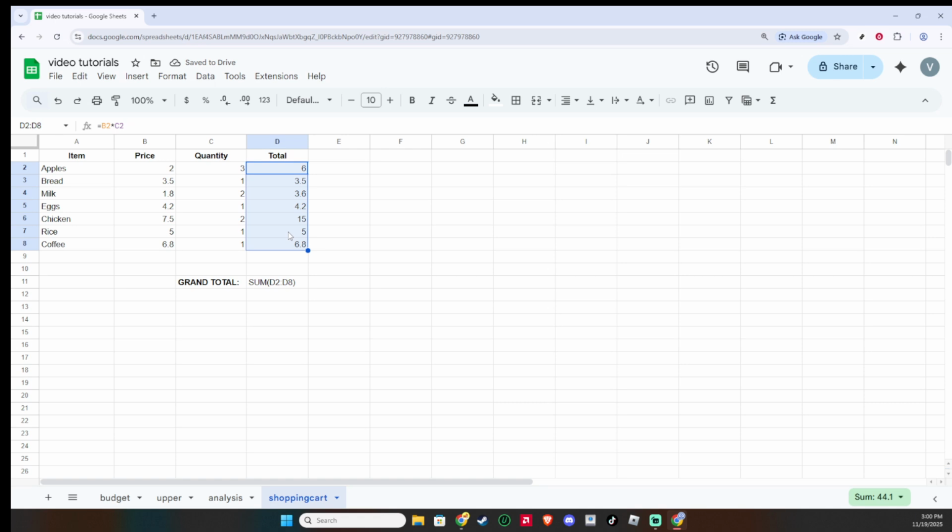Next, add a grand total cell to sum everything up. Choose a cell below your totals column and type =SUM(D2:D20). This adds all the item totals from D2 through D20. If your list is longer or shorter, adjust the range to match your data so the total reflects everything you've entered.